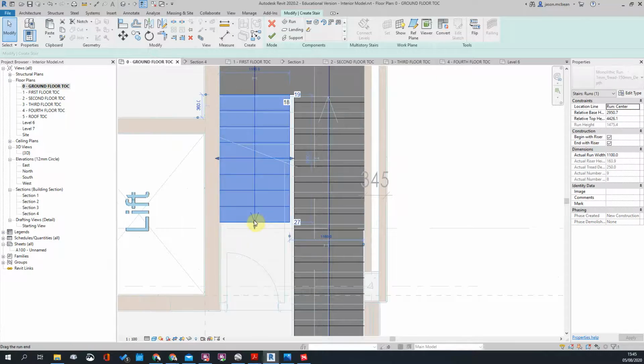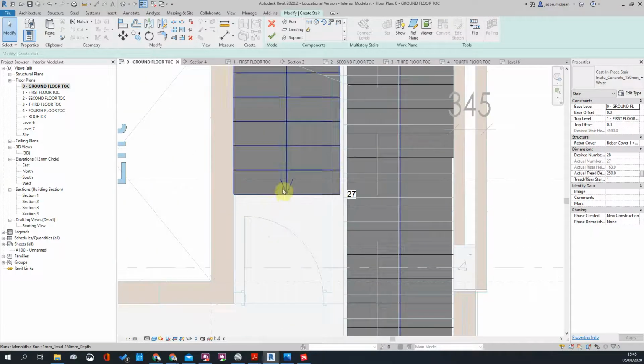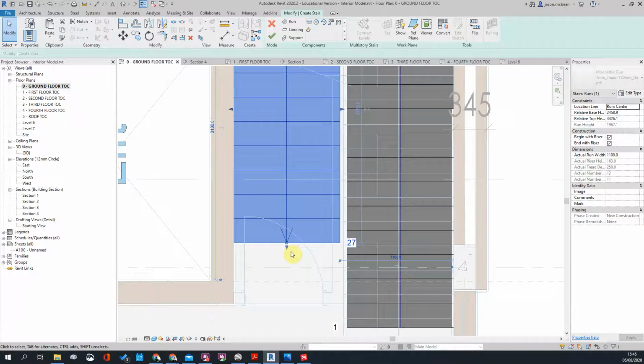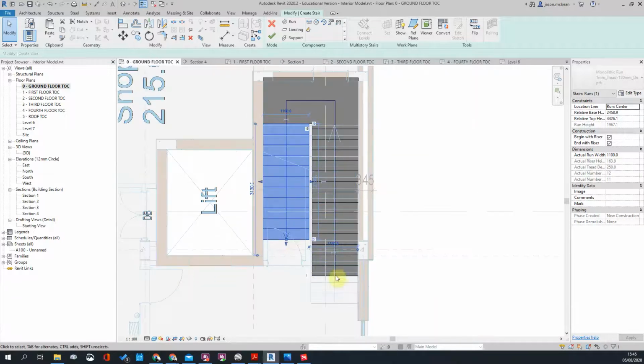Okay. But I know that it's one riser short, so I need to pull this arrow here. So it's 27. Okay. So if you pull the arrow, it's going to add risers. Oh, sorry, it takes from the bottom.